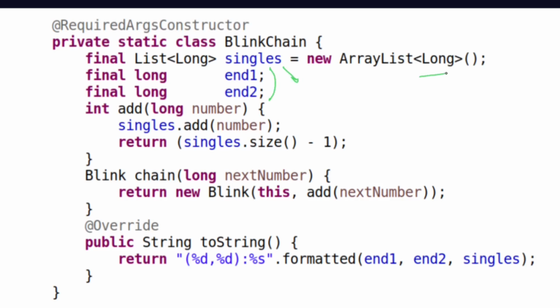I use long because the number can grow quite large. So we can add a number into the chain and return the index to it. We can create a blink. A blink is just a reference to a chain and the index to a number. This way, chain 0 can be linked to chain 1, which can be linked to chain 20, 24, and end up with 20 and 24.